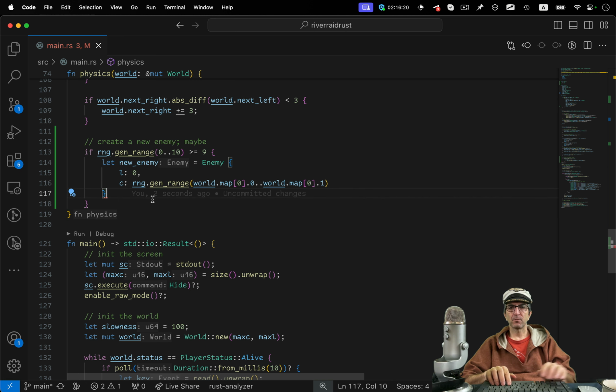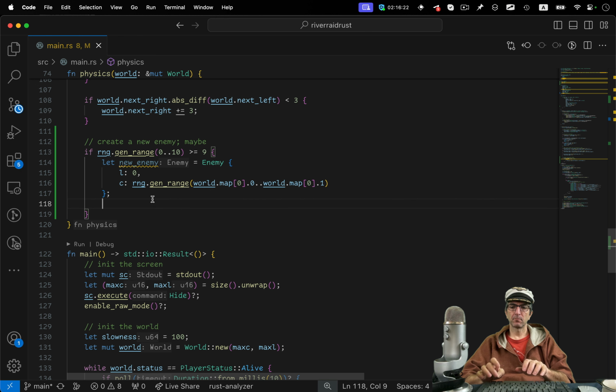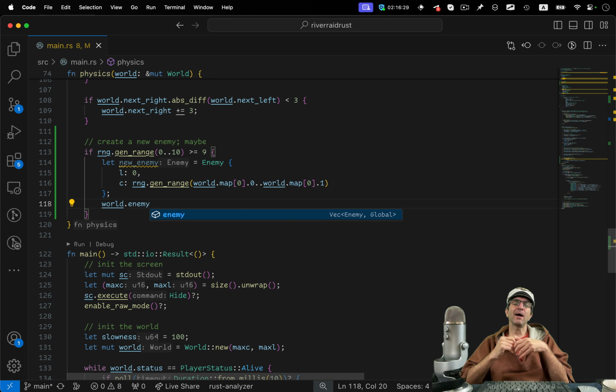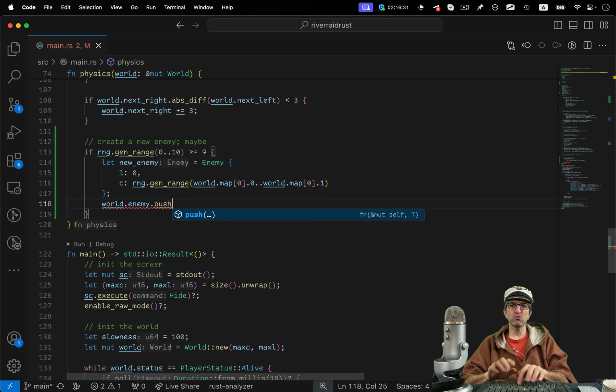We added this. Okay, created a variable. Then I have to add this to the list of my enemies. On world enemy, I had a vector. So I will say push to the vector, which pushes to the end of the vector.